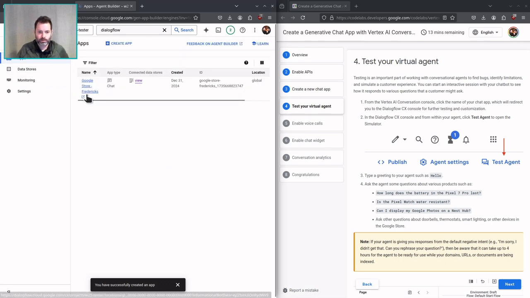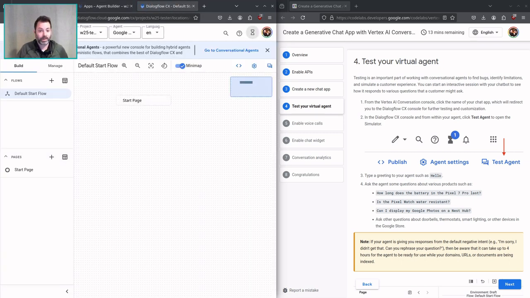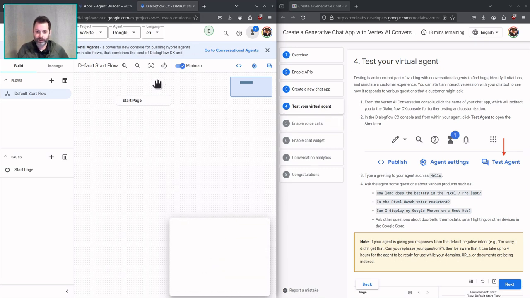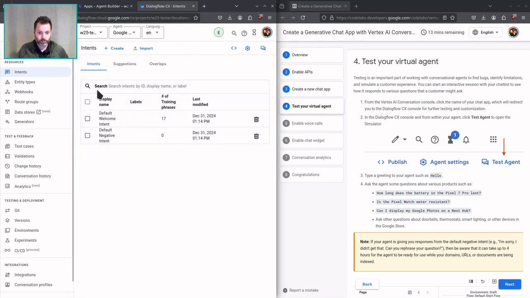Chats. Okay. Hey, there's Dialogflow. Okay. Very dissatisfied. Go away. Okay. Let's test our agent. Okay, I don't want to go that for now. So our default flow. Model training completed. Positive. Okay. Where did test agent go? Manage.